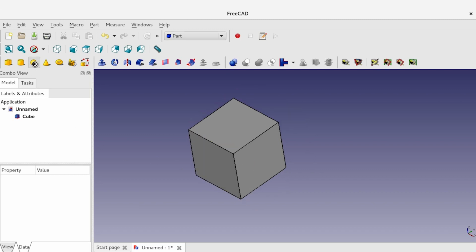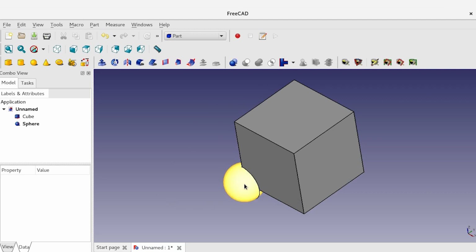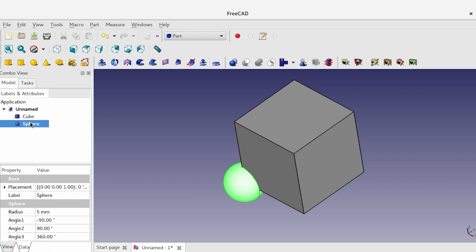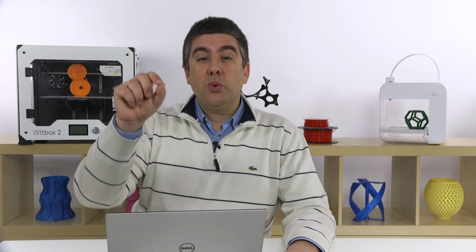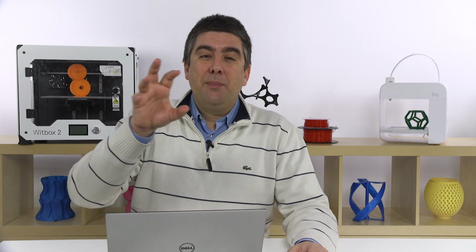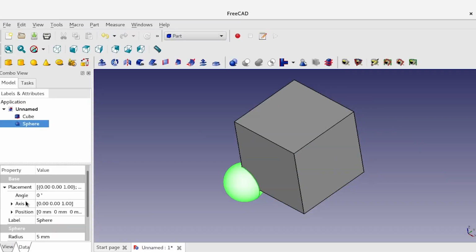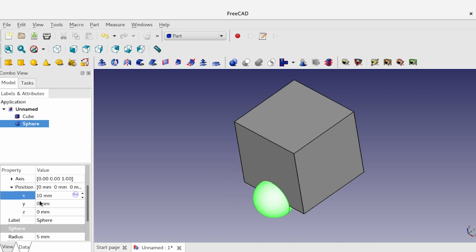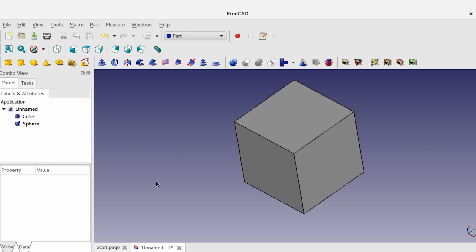Look at this. If we put a sphere, the first thing we would like is for the sphere and the cube to be centered, so they are on the same center. So let's move the sphere to the middle of the cube. If the cube is 20, 20, 20, in order to move the sphere, we have to translate it by 10 millimeters on each axis. So if we go to Placement and then Position, we can set 10, 10, and 10.